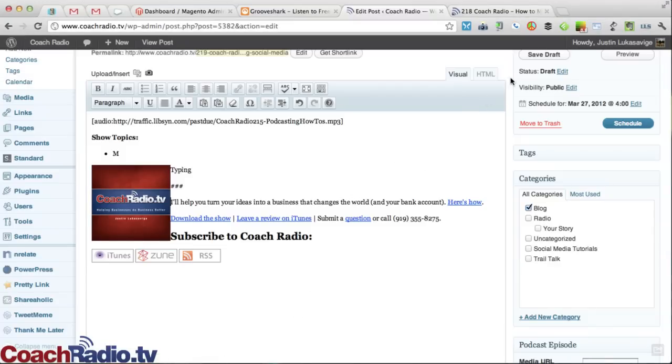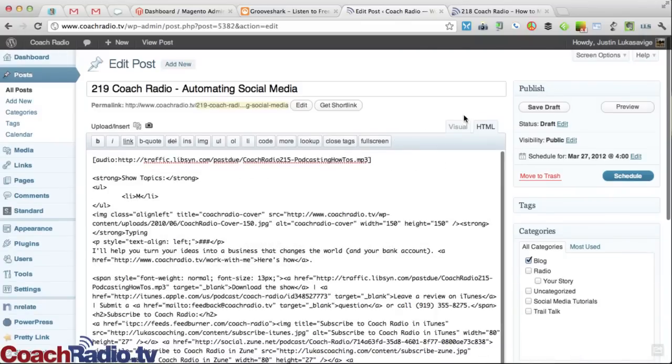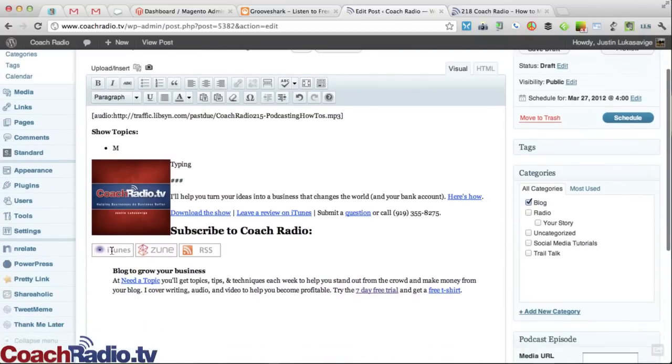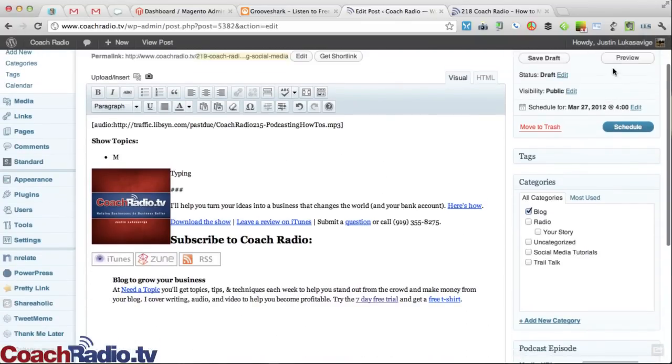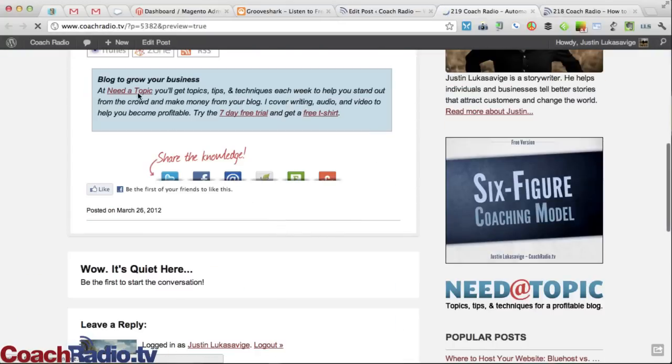So at the end of a lot of blog posts, I might go in here and say, for instance, I have an advertisement for Need a Topic, and I type NNEED. That pulls up this block quote. I just made that happen. If I were to preview this, here's what that looks like. I just type in a couple of letters, and at the bottom, it just pulled in this whole thing.